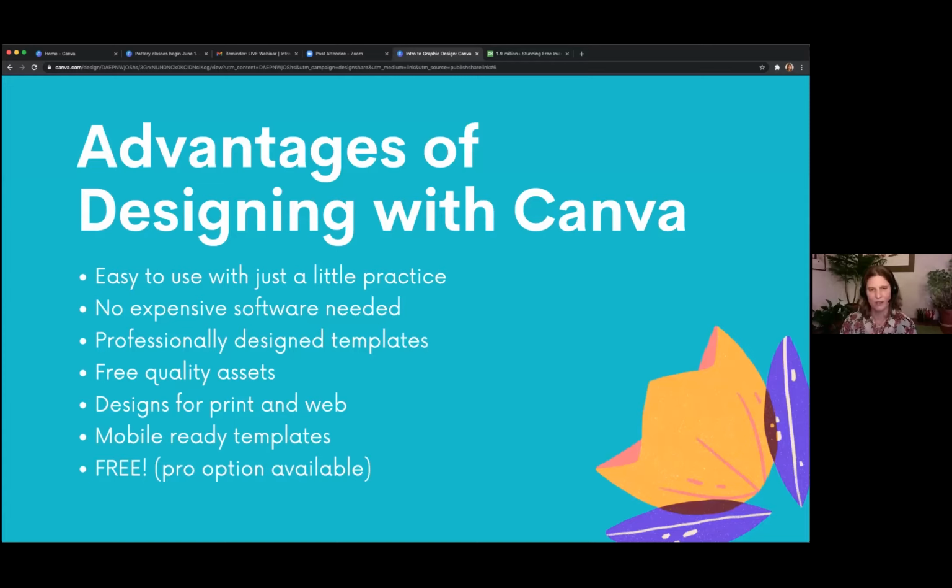The interface is straightforward and clean, and with just a little practice, you can make some pretty powerful pieces of visual communication. You also don't need expensive software. Canva, the basic version, is free. If you want to upgrade to Pro, there's that option. But you don't have to spend a lot of money like on Adobe software, like Photoshop and Illustrator.